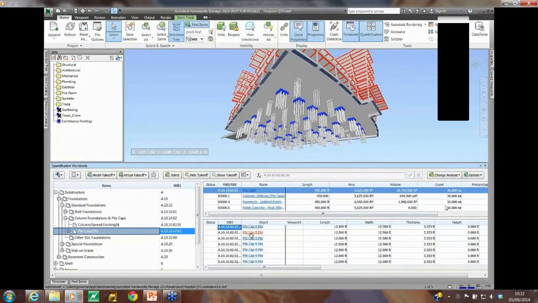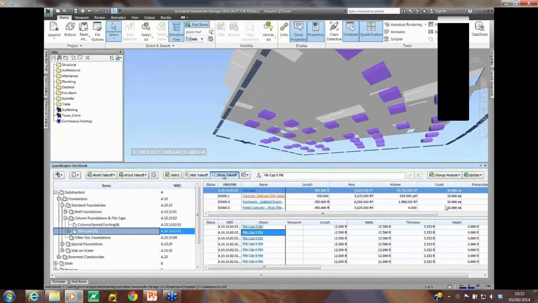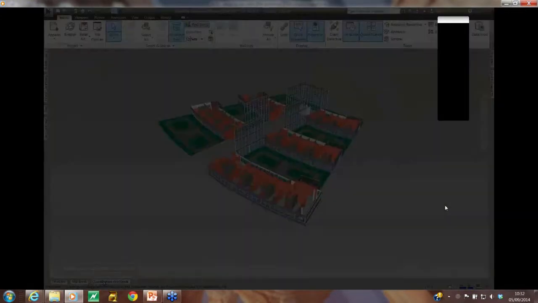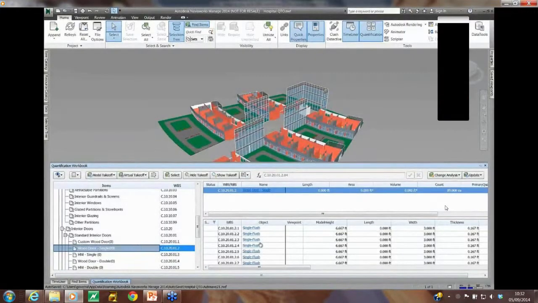So as we continue to work our way through the model, either manually or via the 4D sequencing, the elements are being highlighted within the model and their individual takeoffs, the individual data, the resources that I referred to, are automatically being updated. So here's the initial takeoff. We can easily specify which aspect of the model is being quantified. We can visually get some sort of indication of what is being updated or what is being modified.